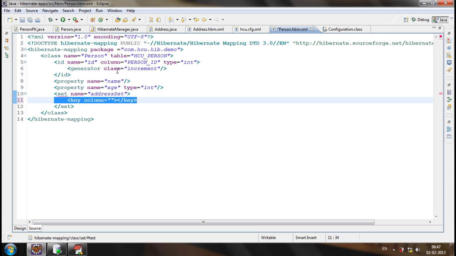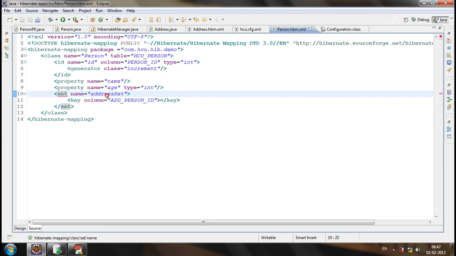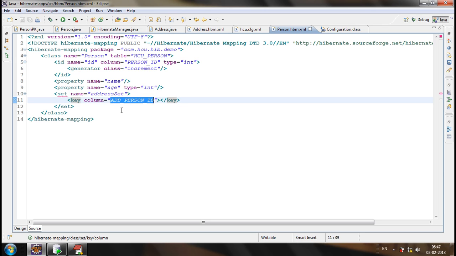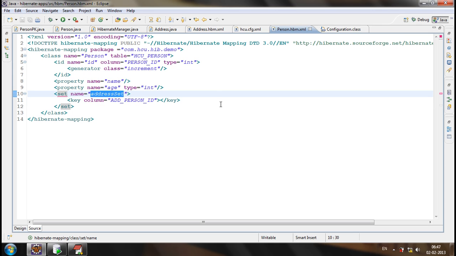Even though we are configuring it in the person HBM file, the key column here in the set tag will represent the foreign key column. So, what is the column in the address which represents the person? Understood? The key column specifies the foreign key column, the foreign key column in the address which represents the person. Okay?